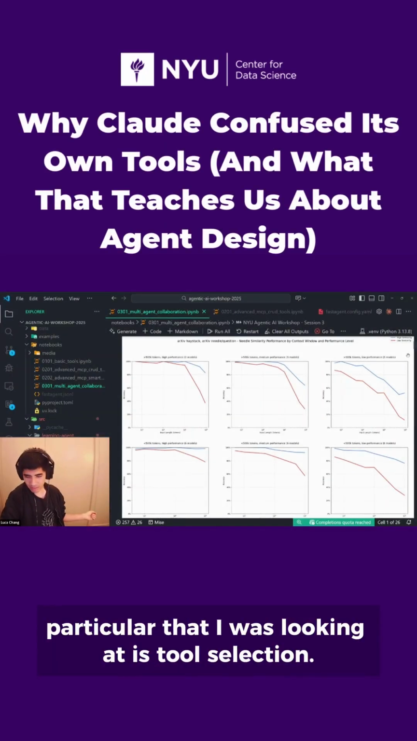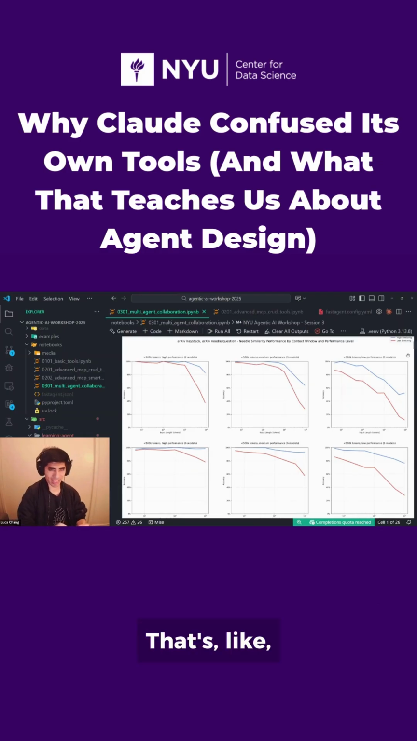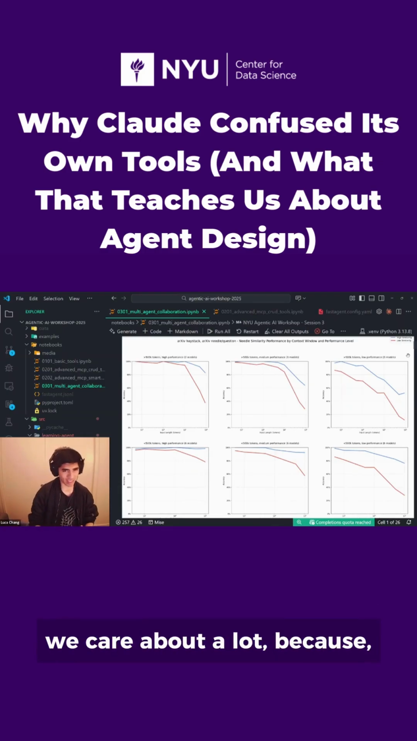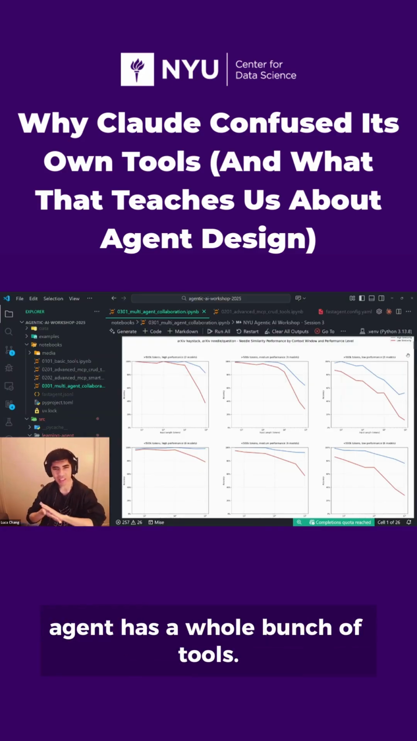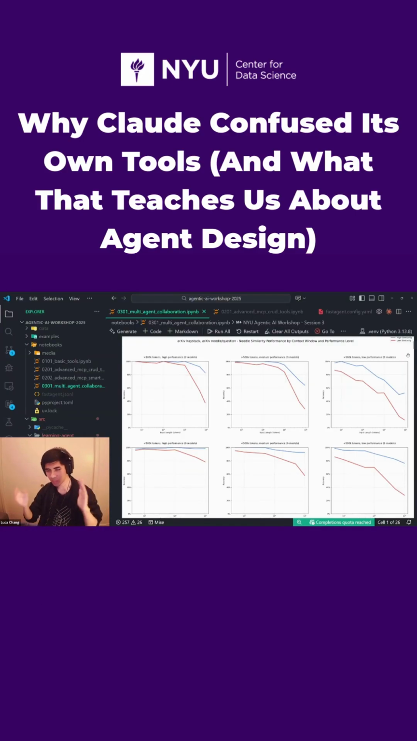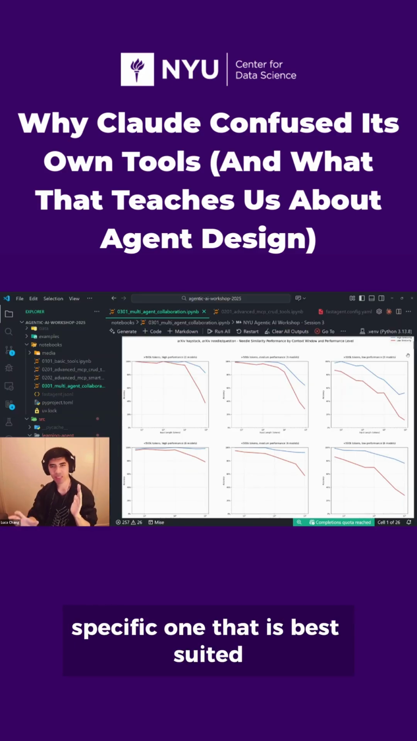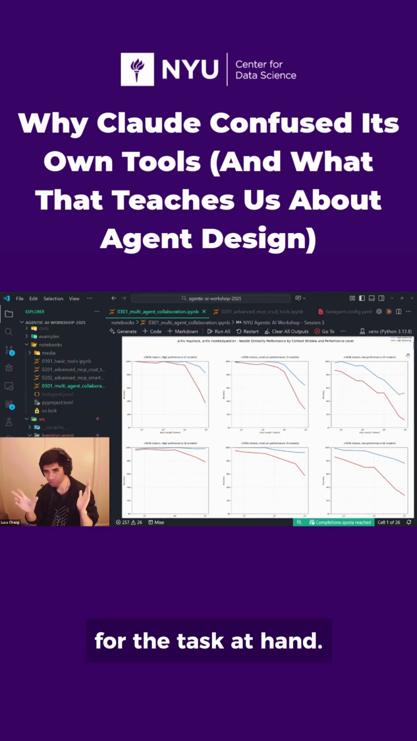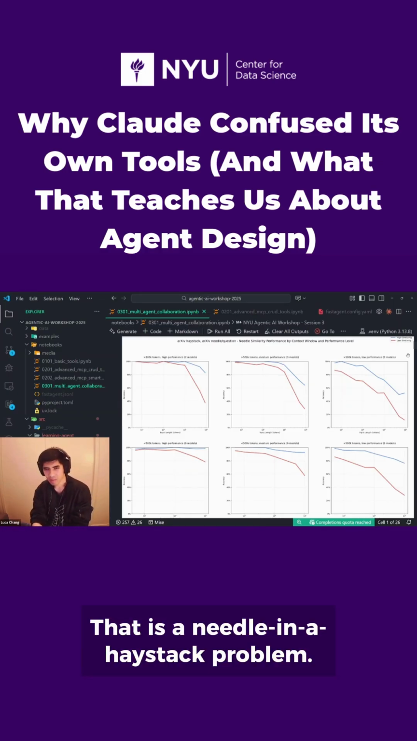The problem in particular that I was looking at is tool selection. That's a very important one that we care about a lot, because your agent has a whole bunch of tools. You want it to pick one specific one that is best suited for the task at hand. That is a needle in a haystack problem.